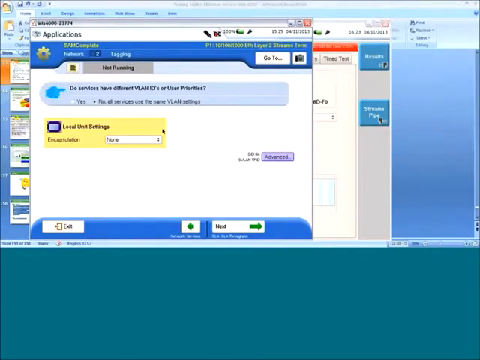So now it's going to ask you, do your services have different VLAN IDs or user priorities? So we're going to not encapsulate for now. Just leave it as is. But of course, you could put like the same VLAN ID for each of them. You can do Q and Q, or you can do one VLAN per stream.